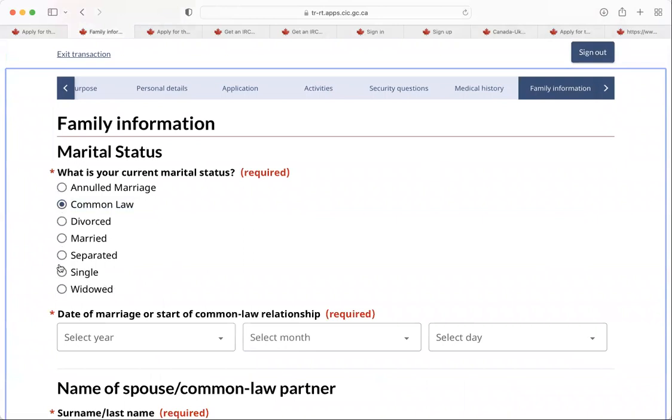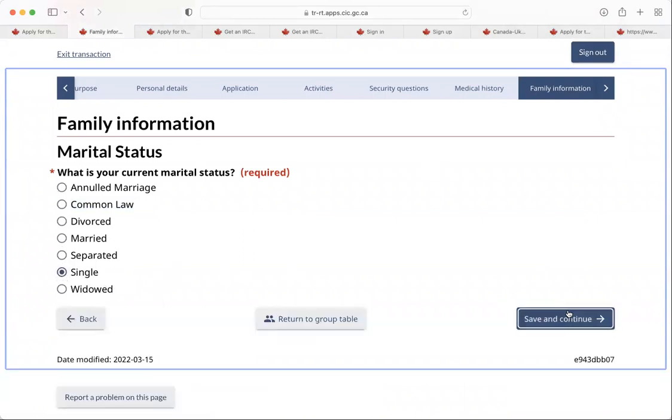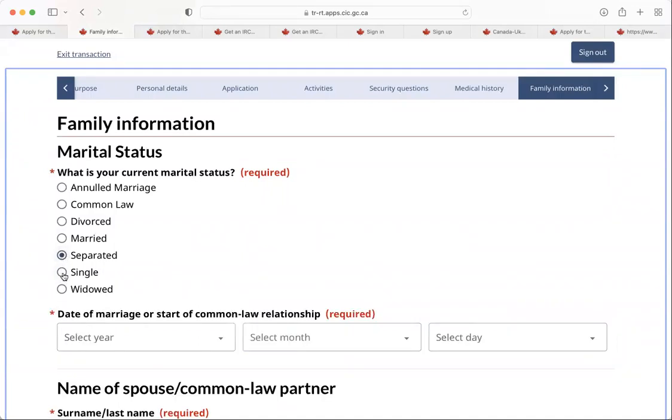So if you are single, I'll just let you move on. If you are divorced, married, widowed, it would ask you to include details. So for example, if you have been married before and then you're no longer together, you would have to select separated, not single, even though technically you consider yourself single now.